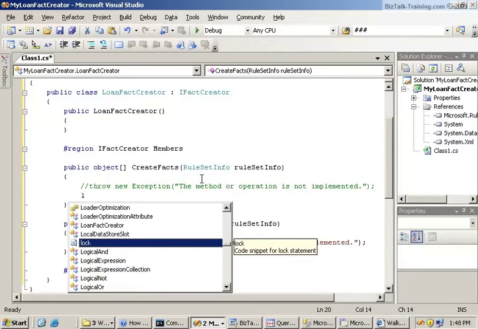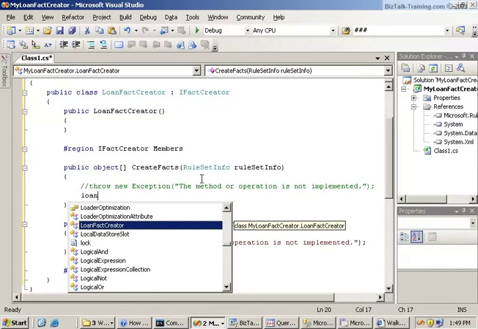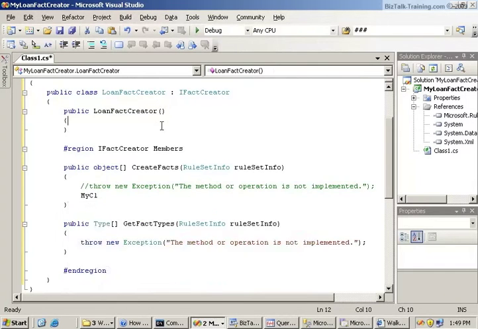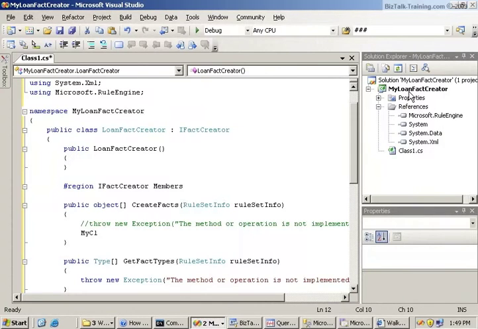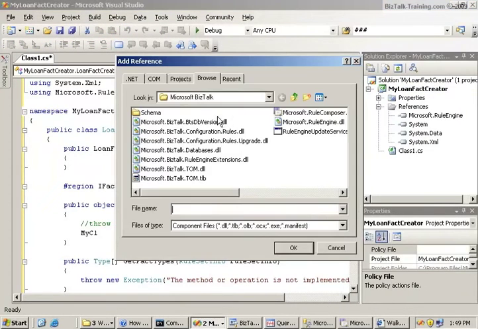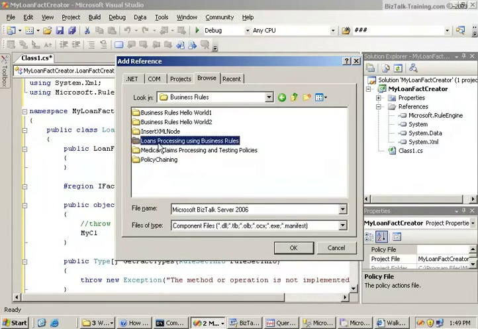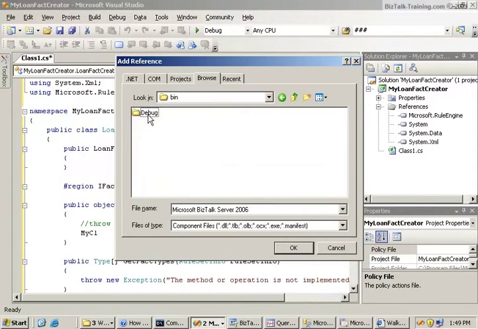We need to say my class, or see, loan. I have trouble remembering what my loan's called. We haven't made a reference to my loan now. So now we have to go over here and add a reference to, so I skipped a few levels there. I'm going to go to loan processing, my loan class, my bin, my debug, and there's my loan class.